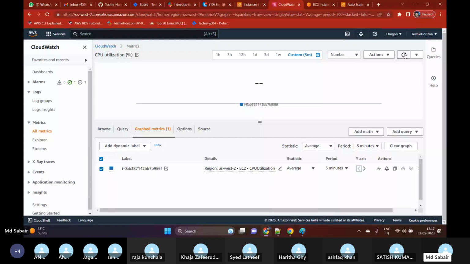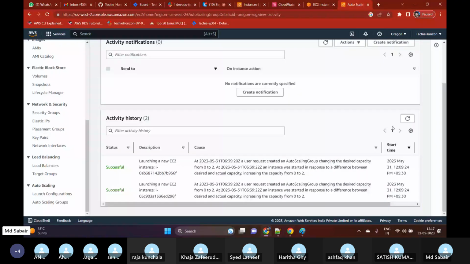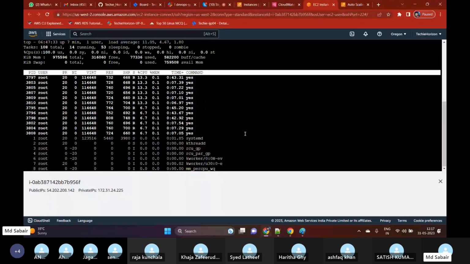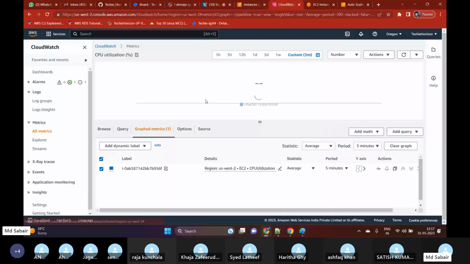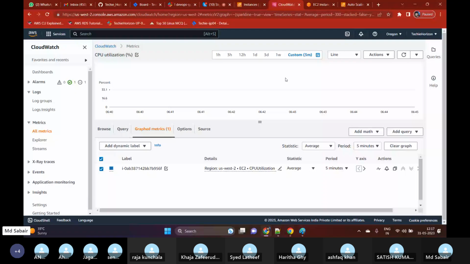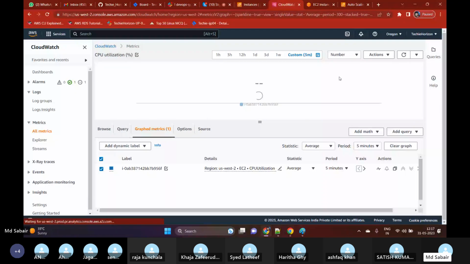We'll see if something happened. No, this is 99%. Top 100% is there. Here we are unable to get this. Still 33% only. No, 100 seconds. So basically, after 100 seconds, this should spin up.